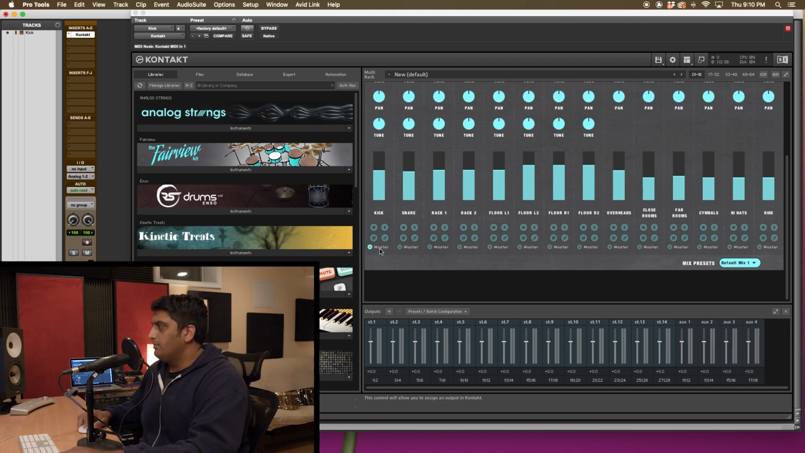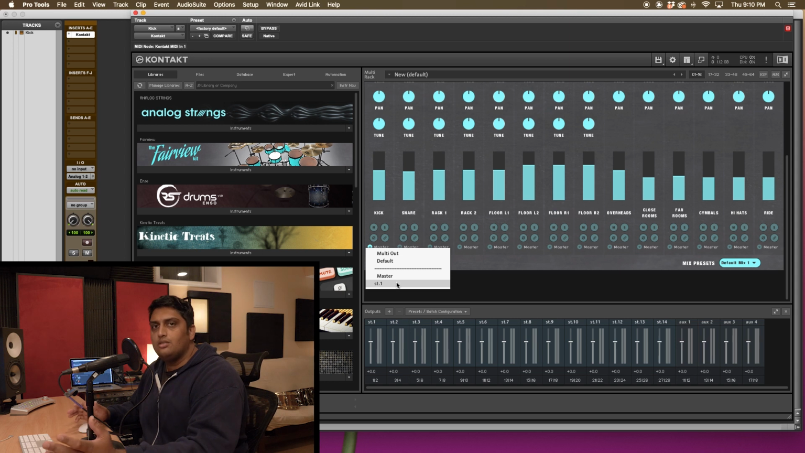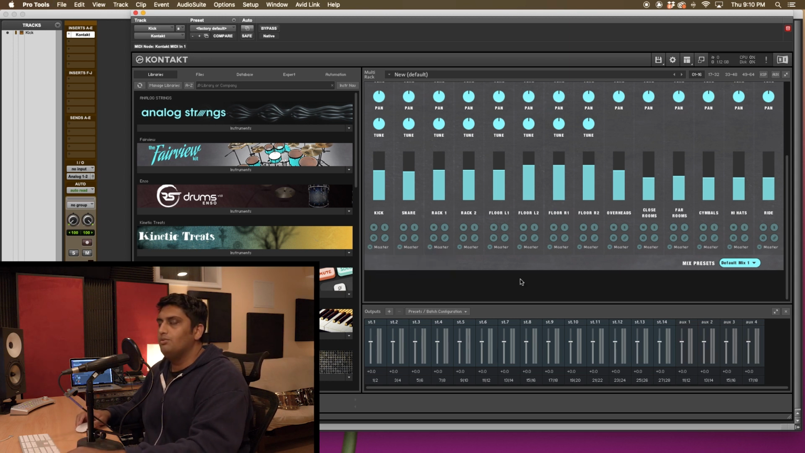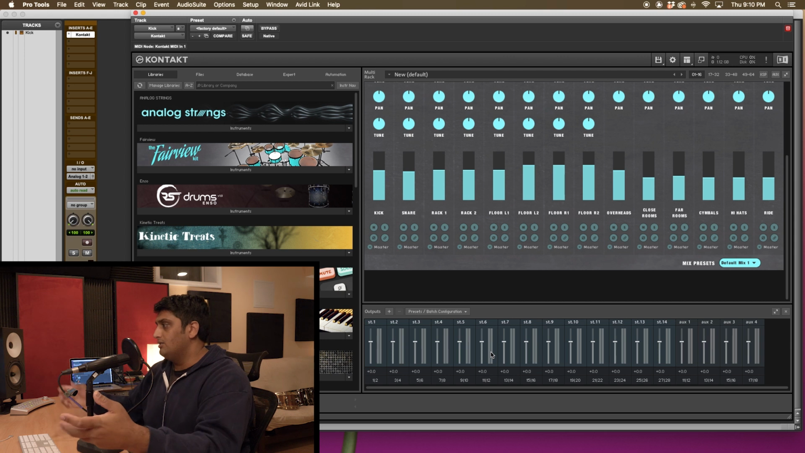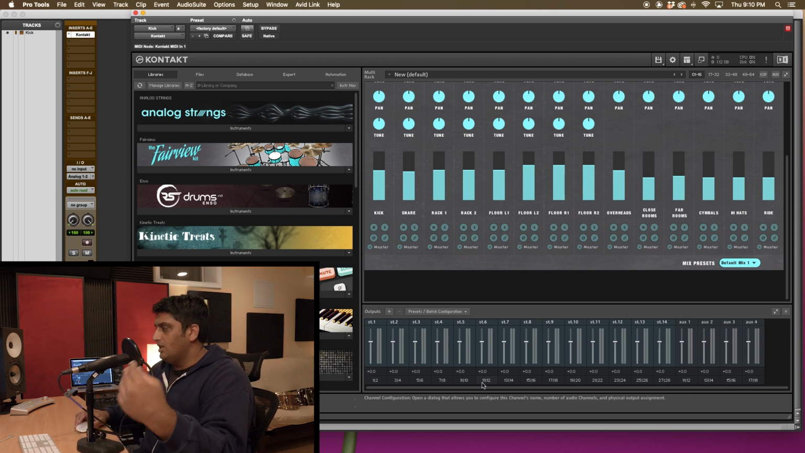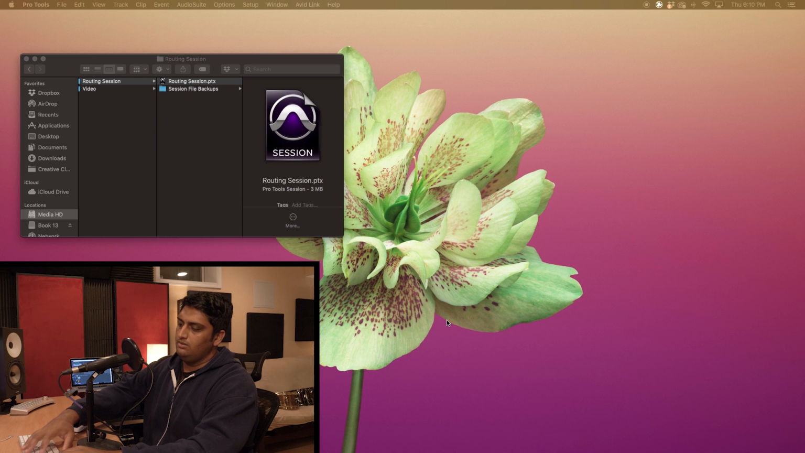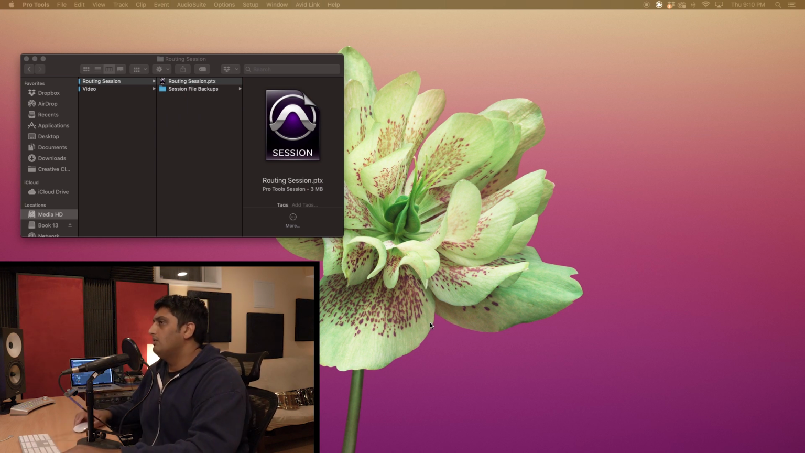Now, if we go back to this drop-down menu, you'll notice it still says Stereo 1. All right, why is that? That's because in Pro Tools, you need to restart your session in order for any changes that you make in Kontakt's output section to take effect. So if you relabel these outputs, add new outputs, delete them, change channel assignments for the outputs, any of that, you have to restart the session, which I'm going to do right now, for those changes to take effect.